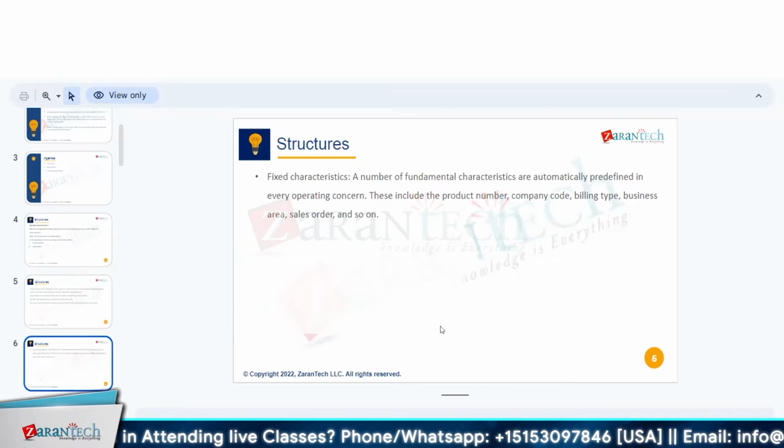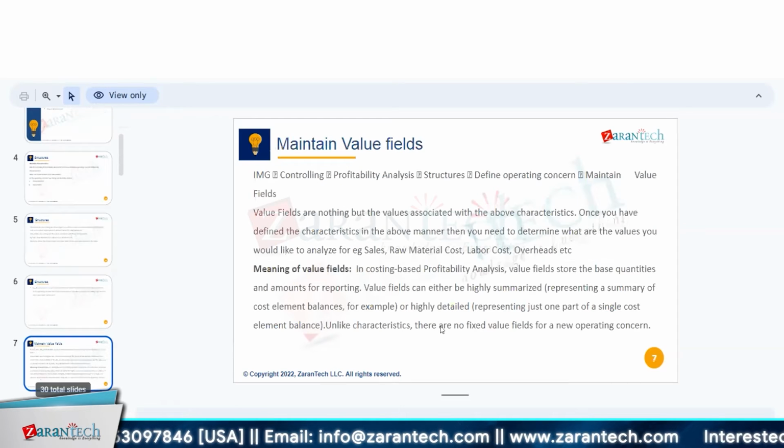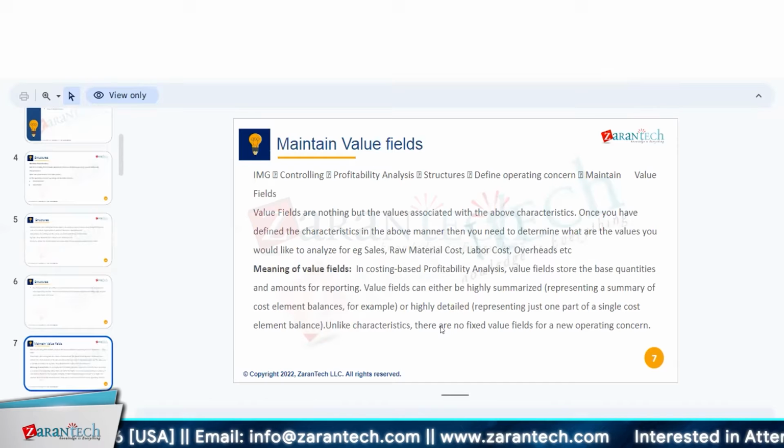Now, looking at structures, fixed characteristics: a number of fundamental characteristics are automatically predefined in every operating concern. These include product number, company code, billing type, business area, sales order, and so on. Now, you maintain your characteristics, then you maintain your value fields. Value fields are values associated with the characteristics which you have defined as your earlier step in your structure.